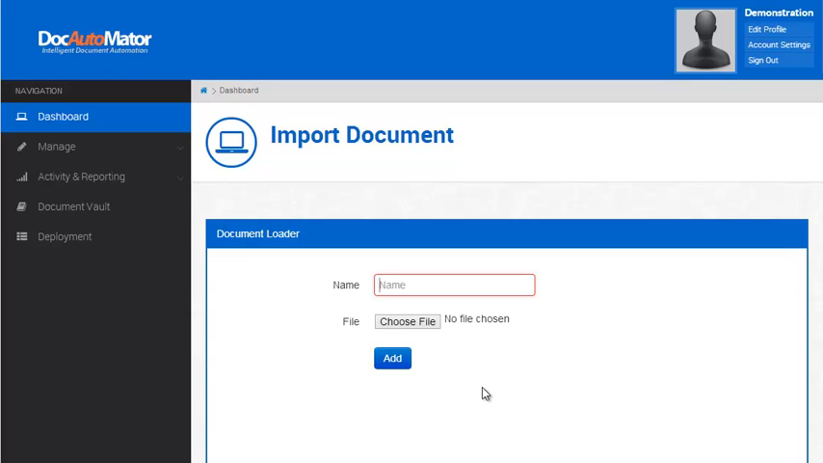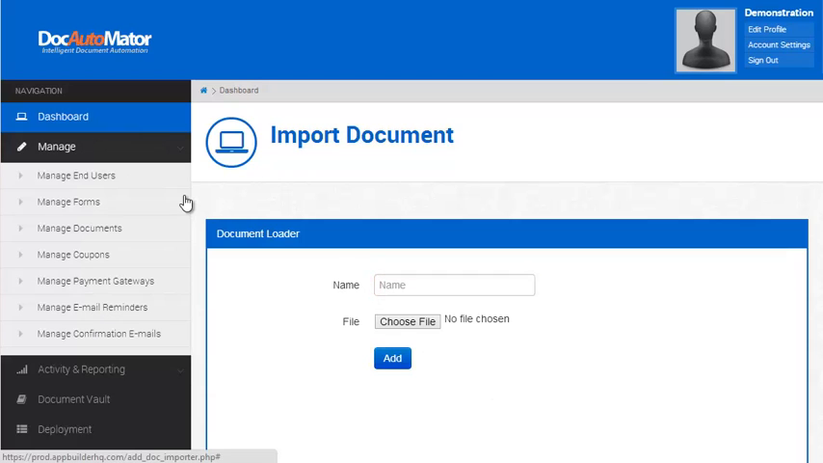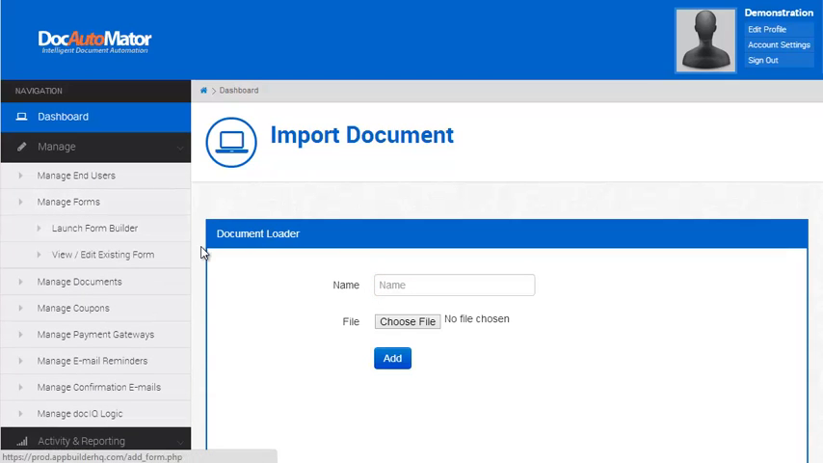Once it's in the system, you'll need to go back to the form management portion, and attach that document that you just brought into the system to the form. And from that point on, that's pretty much it.